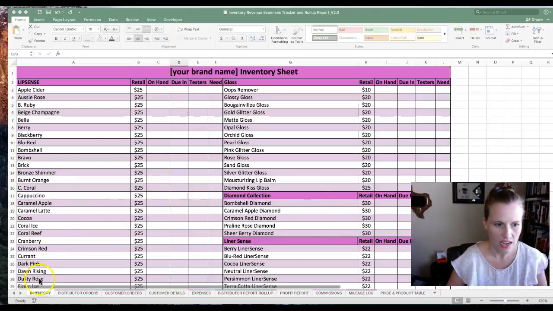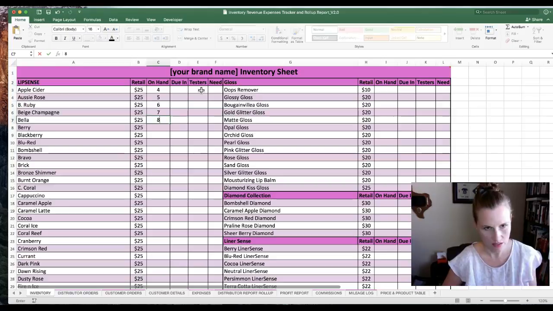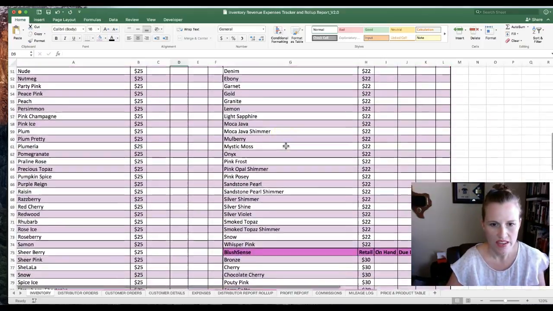This is the first tab. It's called the inventory tab. We're going to go ahead and enter a few things in here. These are what you have on hand. Say that's your stock, right? These are what you have due in. Say you place an order, and that's how you keep track of it.